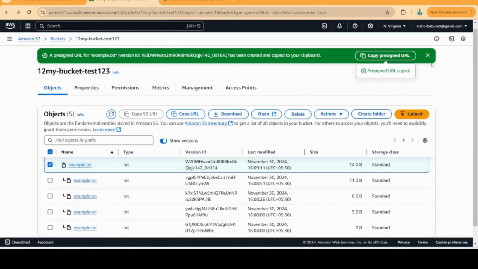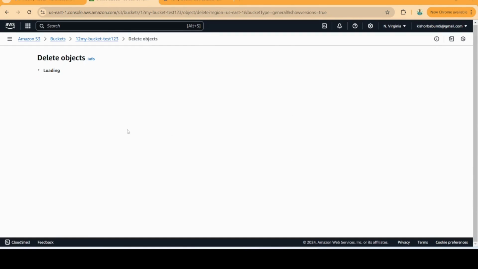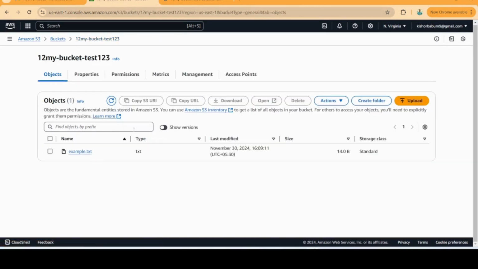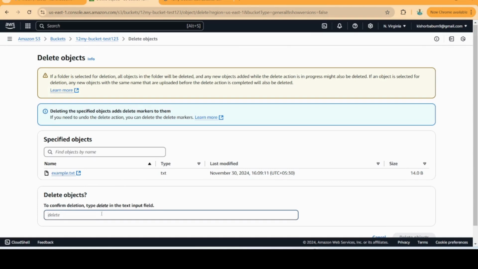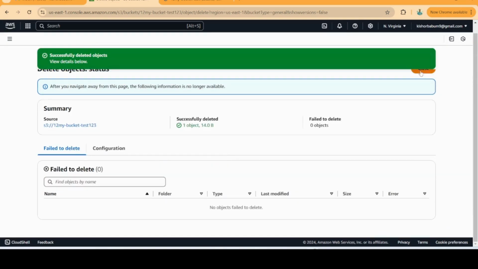Now I am going to the S3 bucket. So I am going to delete the file. Here it's going to delete. First we will disable the versions. Selected the file and delete. Click on the delete button. Object deleted.